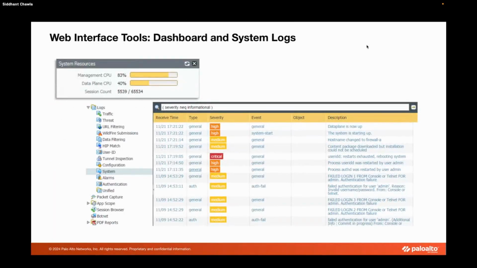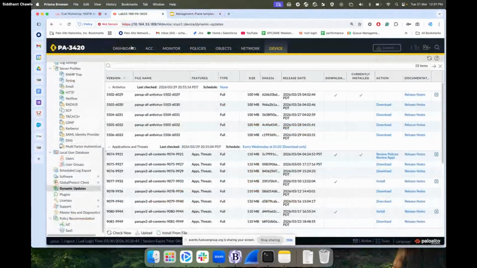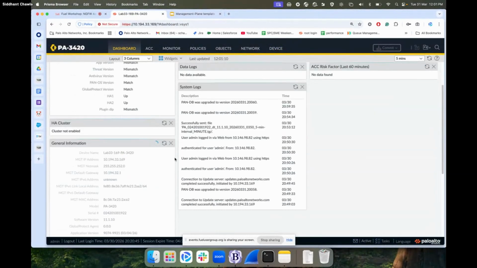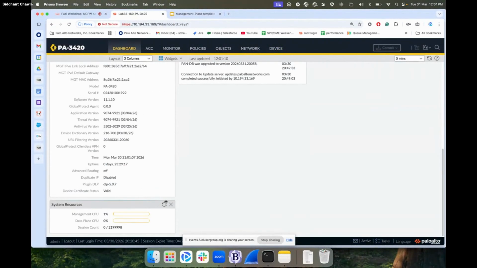When we talk about web interfaces, you can verify your services from the GUI of your web interface. Under your dashboard, you can verify the system resources, the management plane CPU, data plane CPU on the device, and the session count. At the bottom, you will see system resources where you can get the information of your management CPU, data plane CPU, and the session count. As this is a lab device, you won't see a lot of information over here.